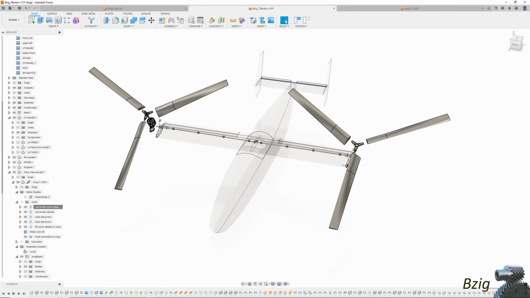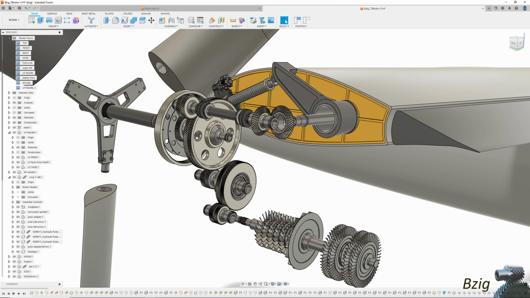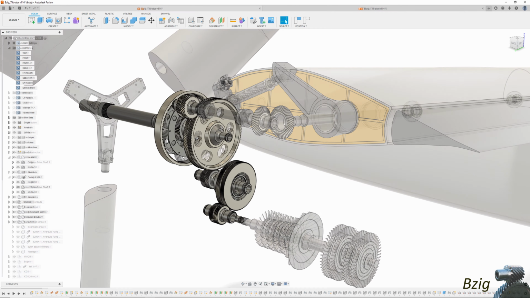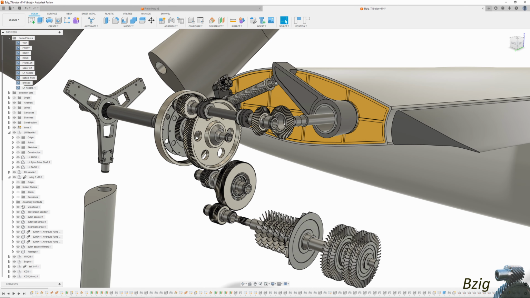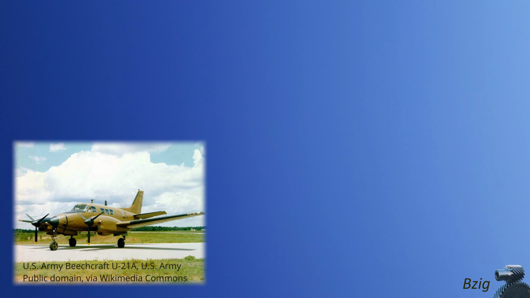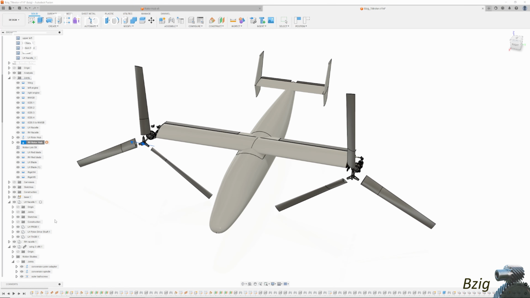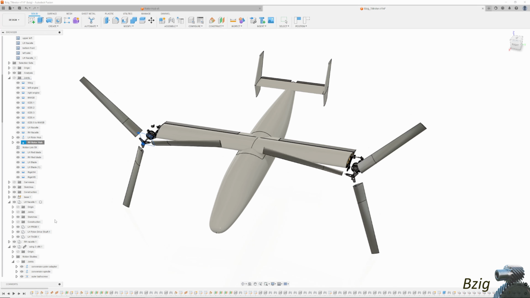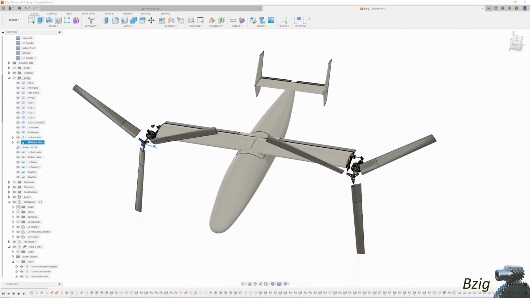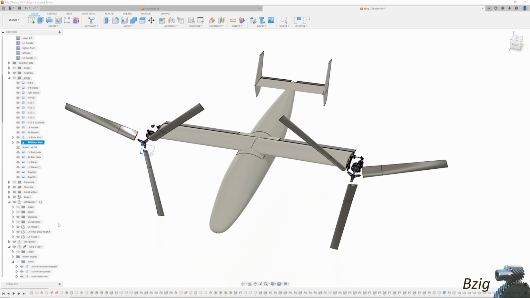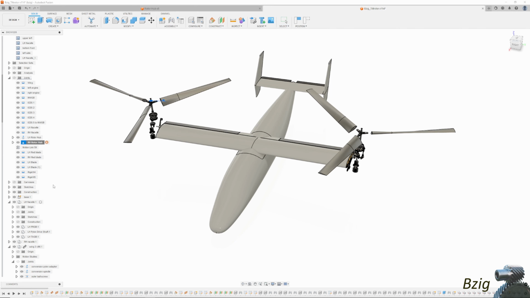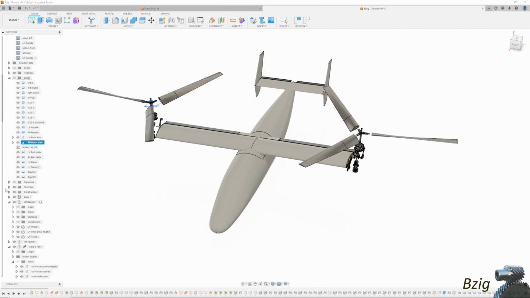I keep calling this a tiltrotor, but according to the FAA, the U.S. Aviation Authority, there isn't an aircraft category called a tiltrotor. In the United States, powered aircraft are defined as either airplanes, rotorcraft, or powered lift. Tiltrotors fit into the powered lift category because the wings produce the lift when the drive system is in this position, and the rotors produce the lift when the drive system is in this position.